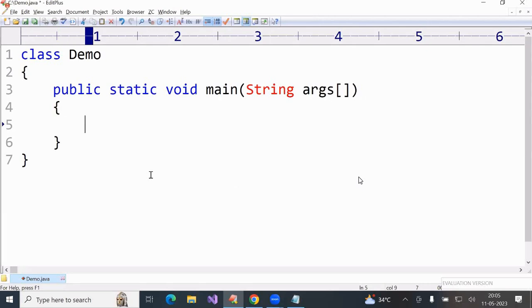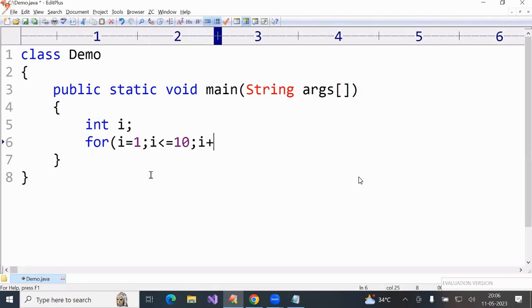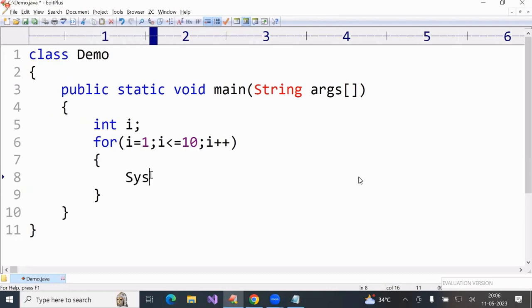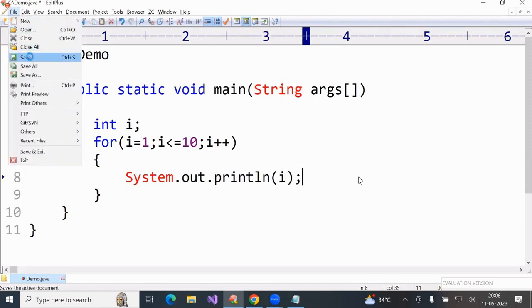This was already covered while teaching the for loop. Now you'll understand. Int i, for i equal to 1, i less than or equal to 10, i plus plus, System.out.println i. What will be the output? 1 to 10 comes. File, save.